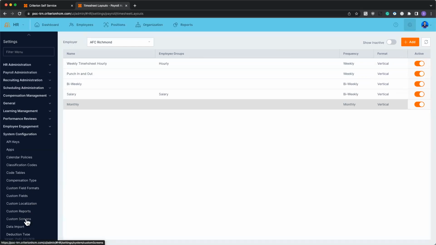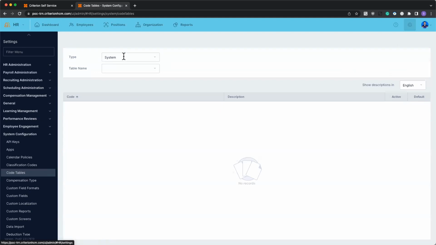Now, custom screens, very similar, but you're starting with your own screen. Now, one of the things I should mention in custom fields and custom screens is you can also make a custom code table. So you might have seen when I did custom fields, there was an option to do a drop down. That is a code table. So let's talk about that first. I'm going to make that on my custom screen.